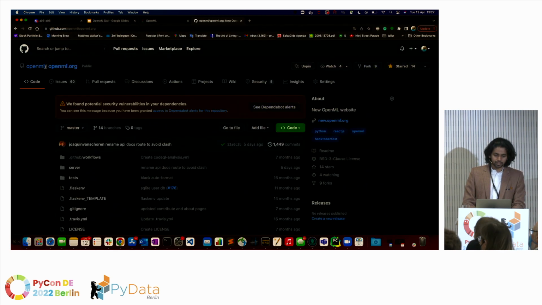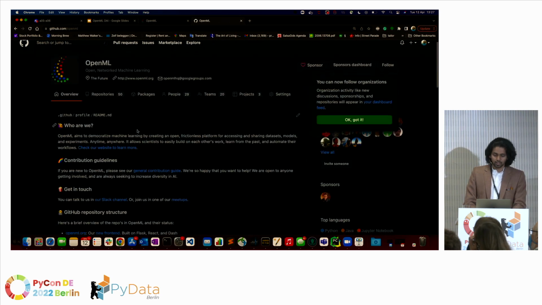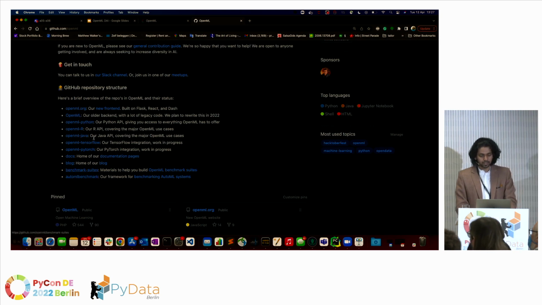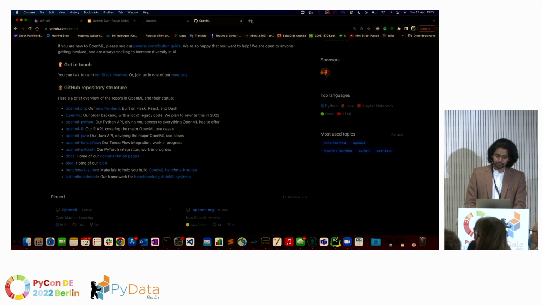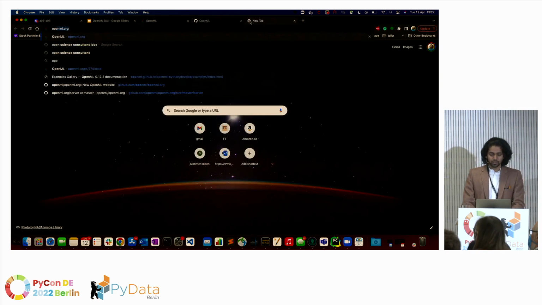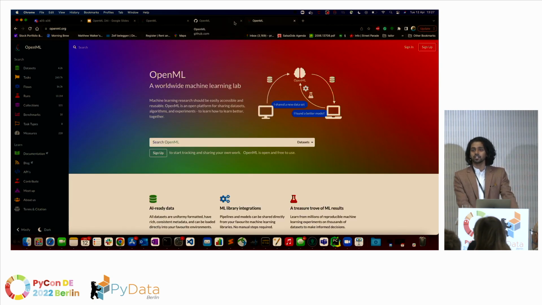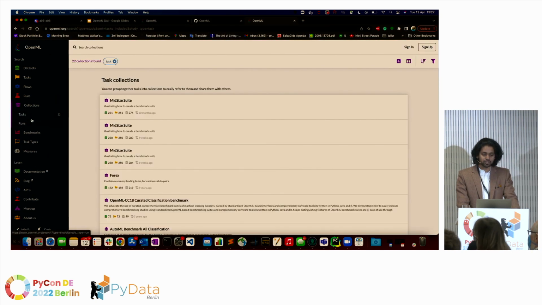So you just go to the GitHub OpenML organization, and you can see all the APIs, the main core API, and blog, benchmark suites, and all the benchmarks that we have created. One object I have not covered here is benchmarks. How many people here are familiar with the idea of benchmarks? Great. So what do I mean by benchmarks?